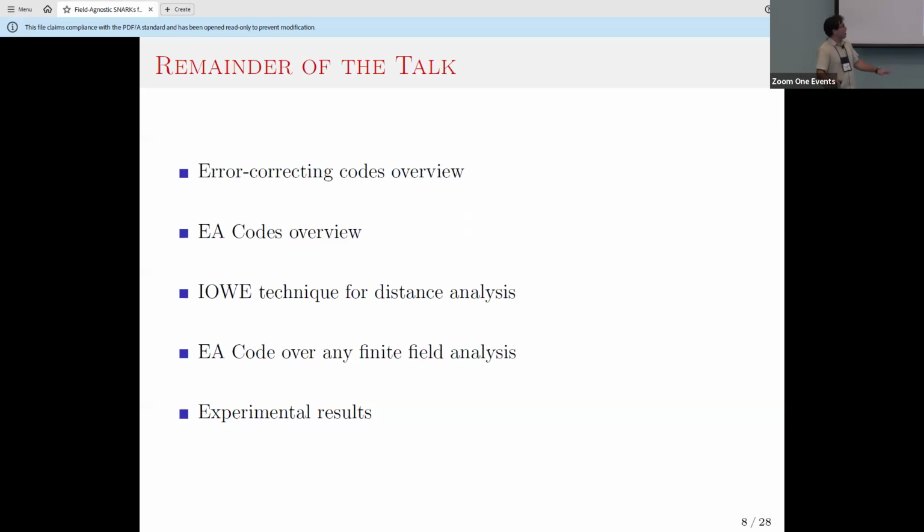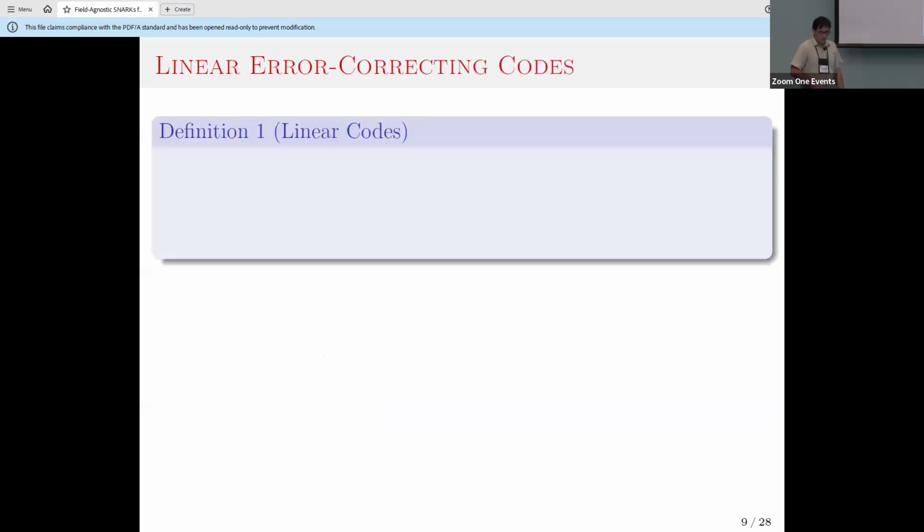All right, for the remainder of the talk, I'm just going to give you a quick overview on what error correcting codes are if you don't know, the EA code, which is central to our SNARK, and then this funny technique called IOWE for distance analysis, and then give a brief, very brief, very stressing, very brief overview of the finite field analysis, along with experimental results.